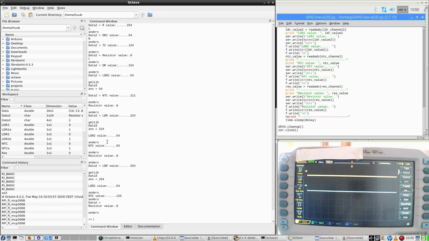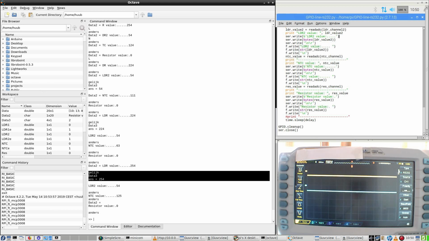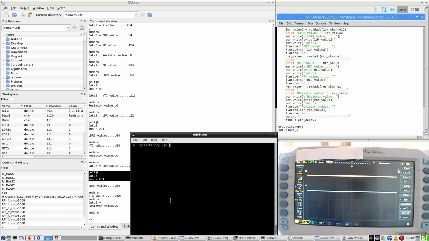Well, yes, it did work, but considering this and this, how does it end up on the system? Not on the RPI. So now I take the minicom window and I am looking for the file name, which is this one.